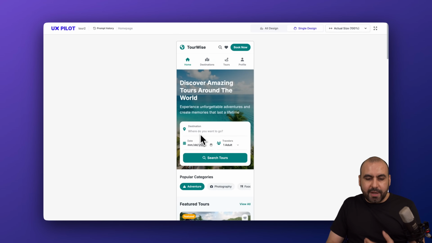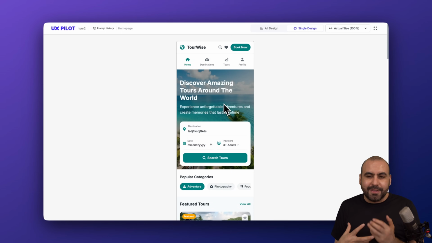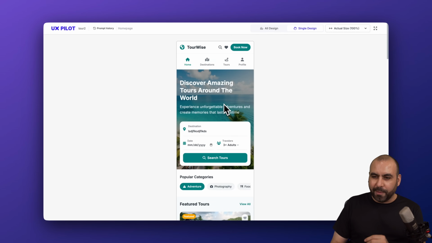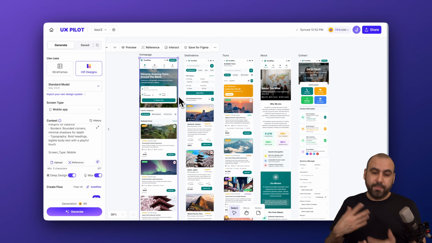So in this case, I go ahead and click on the elements. I can type inside of here. I can click and view the calendar, view 2 adults, 3 adults, etc. Make some searches. I can go through these and kind of scroll and get the feel of how the design is actually going to perform. So it's a fantastic option to preview how it's going to perform in this case.